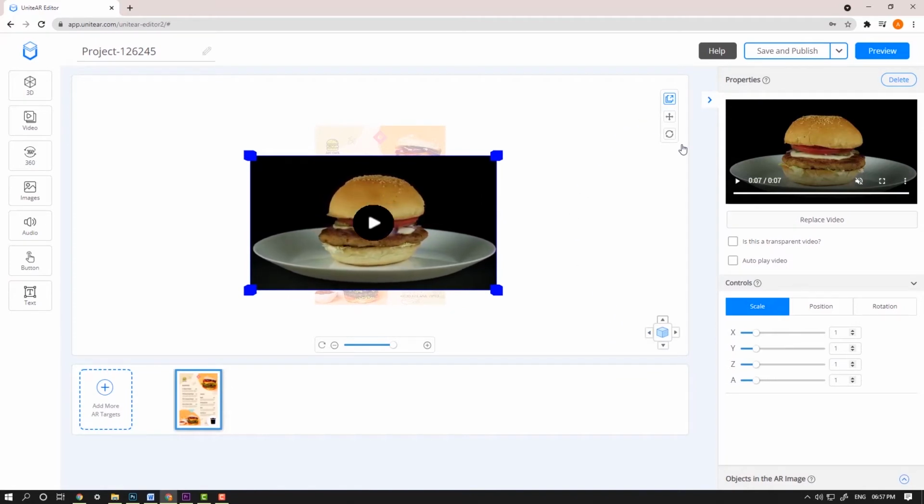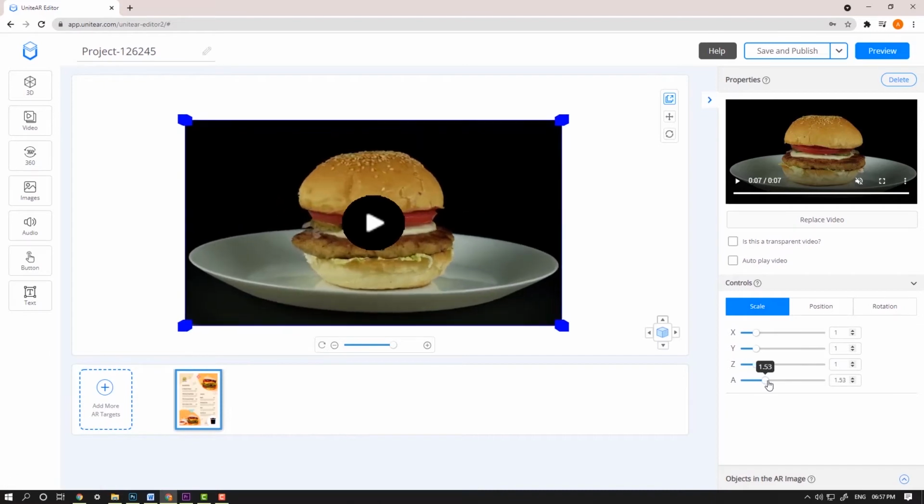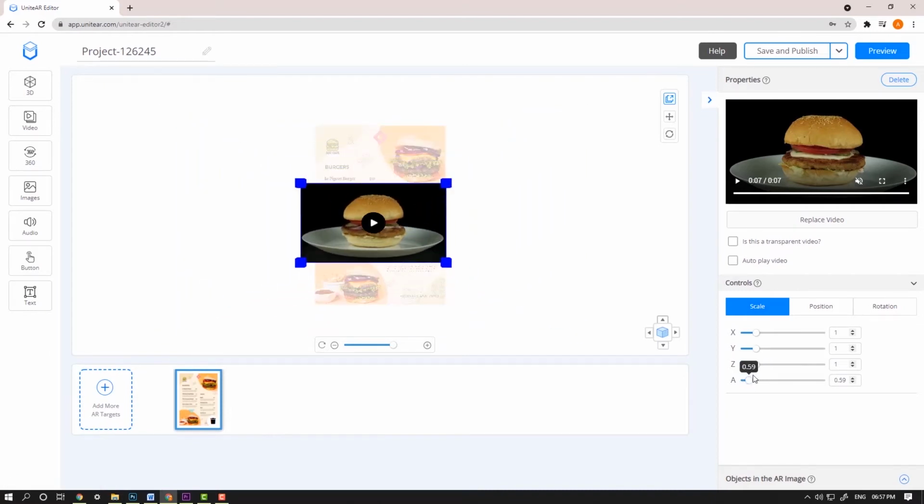In the properties panel, you can control the scale, change its position and rotation, all using sliders or by manually entering them.